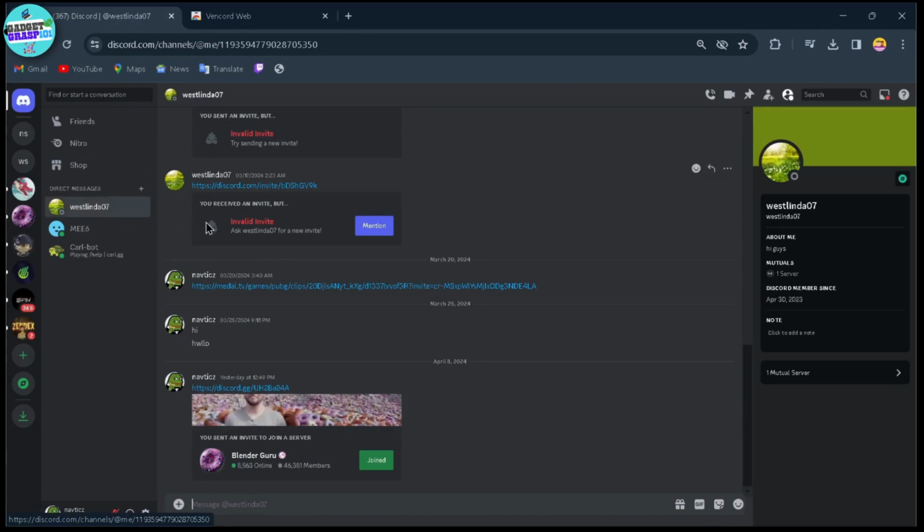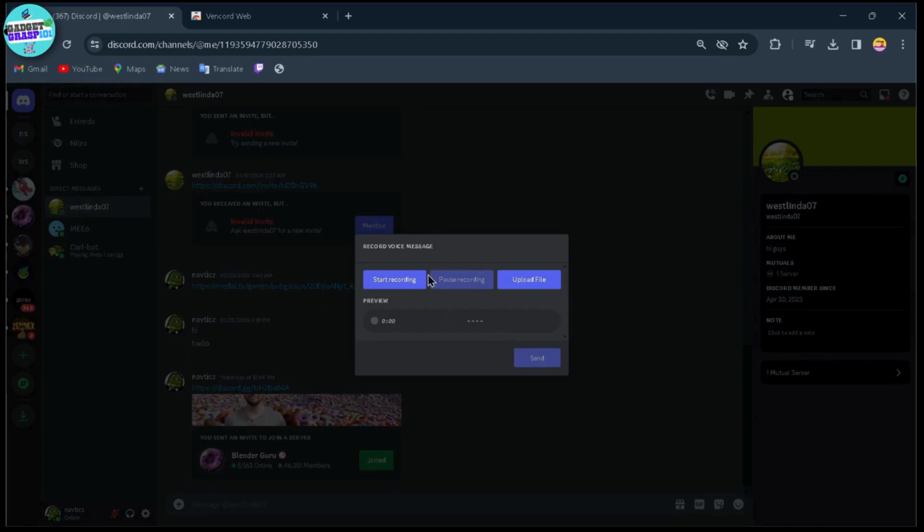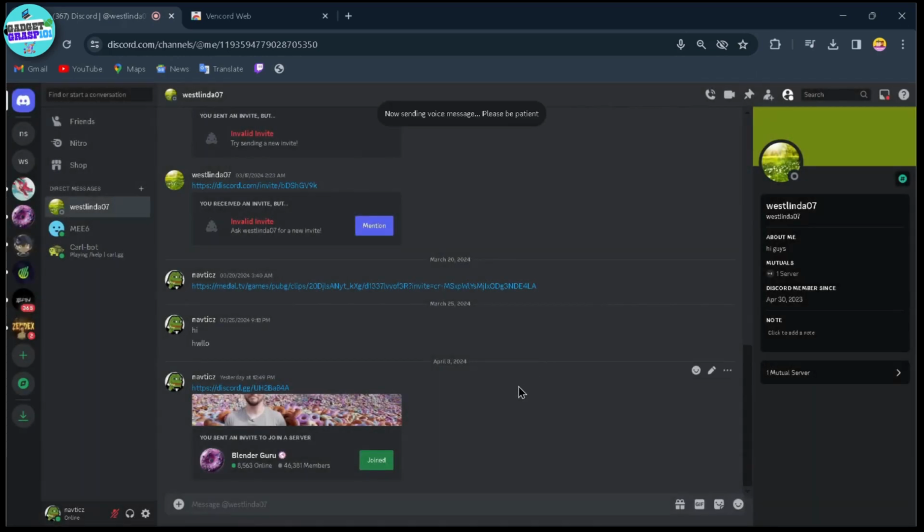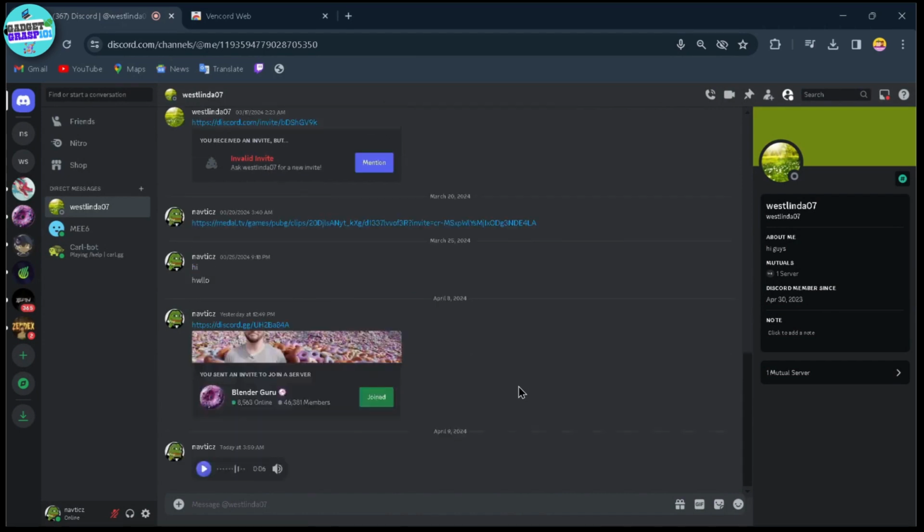So just select a person that you would like to send a voice message to and then tap on this plus icon, and here you can find this option which is send voice message. So just simply tap on this option and now you can send a voice message in your Discord PC. Hello. So here you can see guys, you have successfully sent a voice message in your Discord PC.